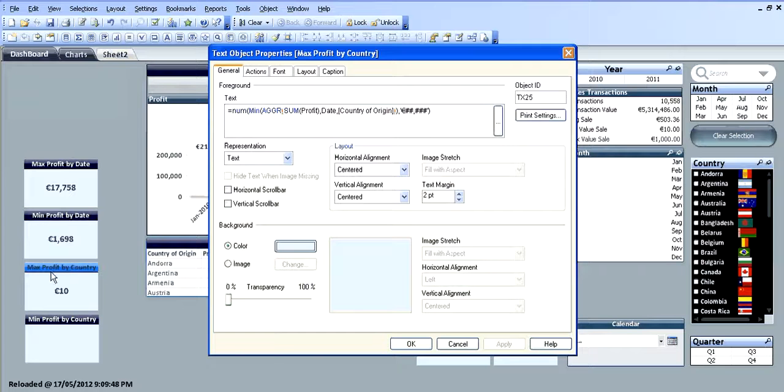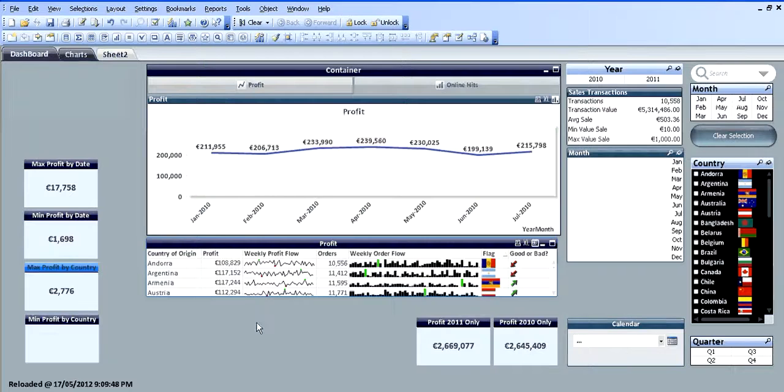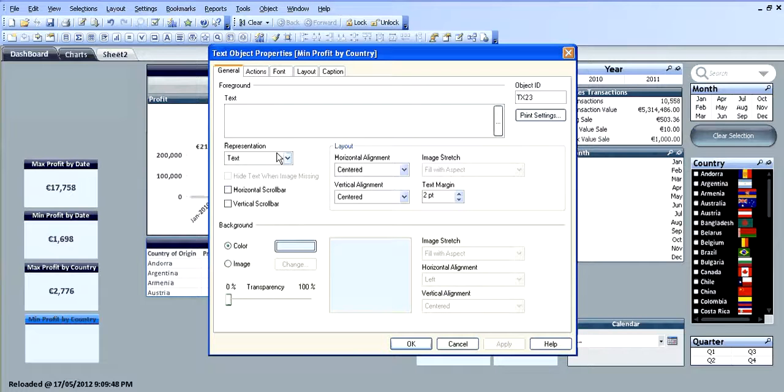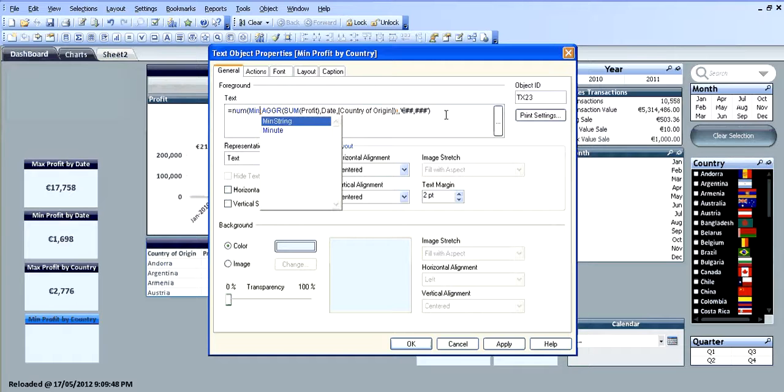You can see on the left the maximum amount of profit on a day by a particular country was 10 euros. Sorry, it's actually the min, so I'm just going to change that to max. Click apply. So actually the maximum amount of profit in any one day for a country was 2776. And again, if we copy, you already know what the answer is going to be for the last one. If you copy it, go into properties, paste, and change the max to min, click apply, you can see it's 10 euros.